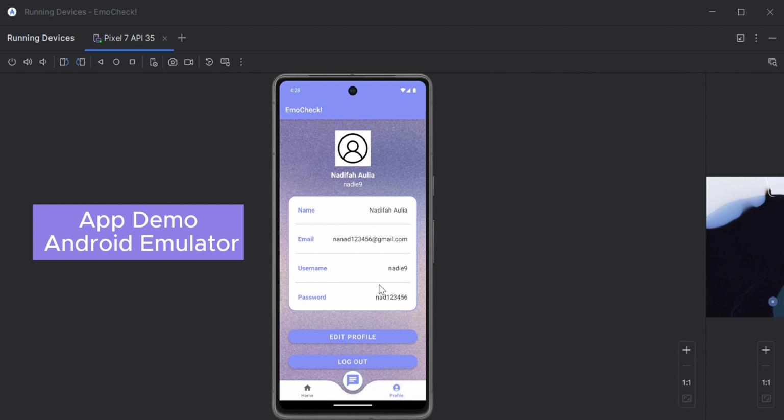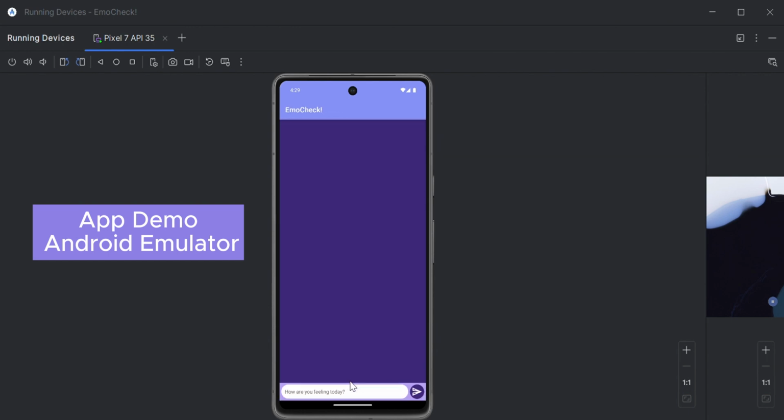We also have the logout button, which if we click it, will bring us directly back to the login page. And now we will try the chat room. We could just try with a basic hello. And so they will reply, "Hello there, how can I help you today?"